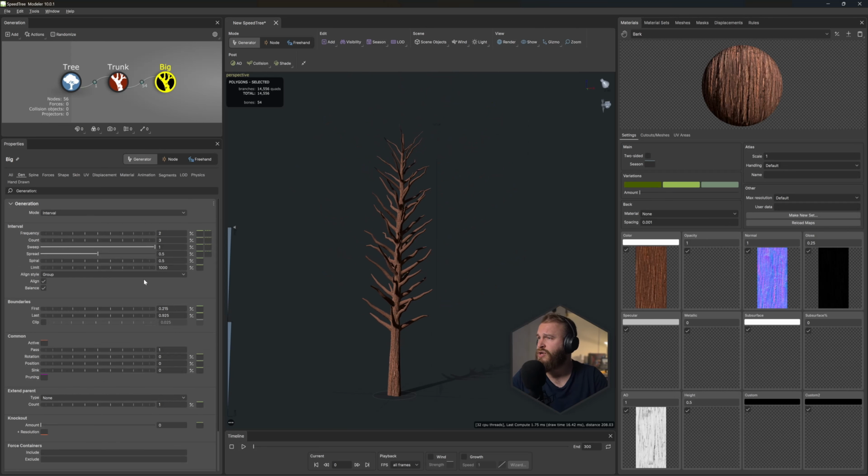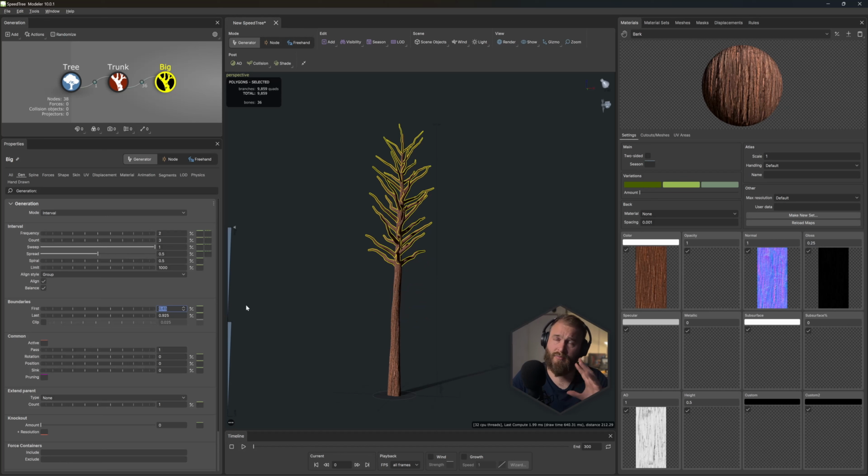So in the generation tab, let's go over to the boundaries and let's increase the first and last boundaries here to something like 45, but this depends on the model you want to create. Some of the redwoods have lower branches, some of them have higher branches and such. So let's create one where it's mid, and the last boundary, let's set this to 0.999.